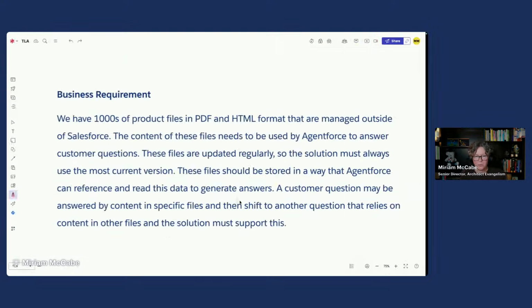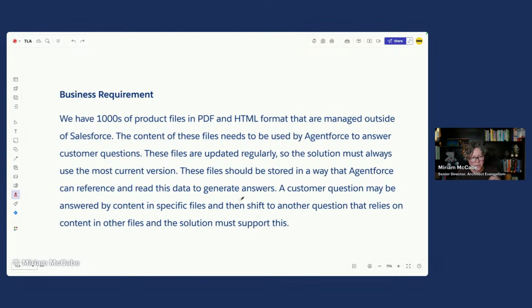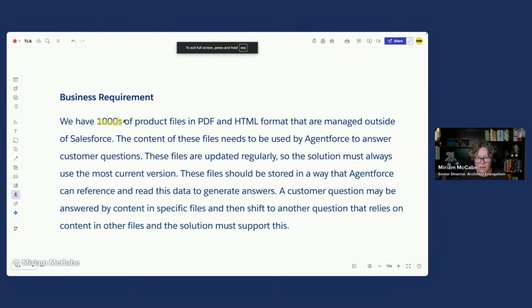But let's start with the business requirement. What I'll do is go through sentence by sentence and then highlight the keywords of interest. Let's begin. So we have thousands of product files in PDF and HTML format that are managed outside of Salesforce. What is important for me here is the number, the volume, and the format, of course, because there are limitations and considerations around format pretty much at all times. And the fact that they're managed outside of Salesforce is going to be of importance as well.